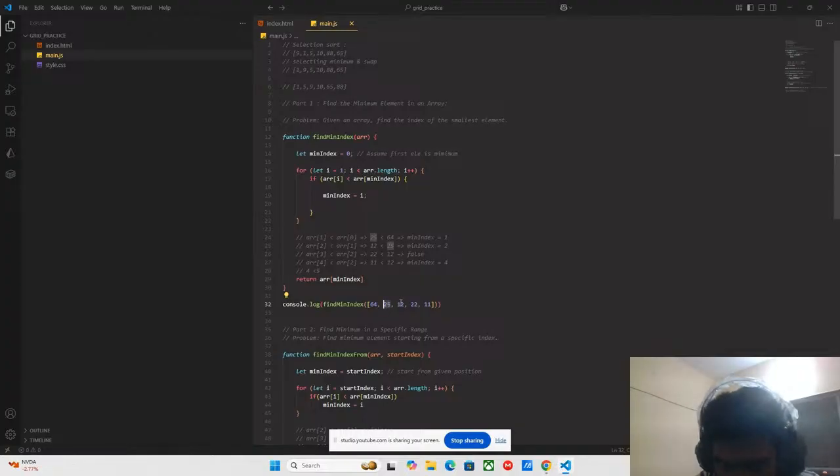Then you shall compare it with 12. This 25 you shall compare it with 12. You get to know that this 12 is again less than 25, right? Yes or no? Yes. So the second index is the minimum index, right? Now you shall compare it with 22. You get to know that this second is smaller than this third index, so second remains our minimum index.